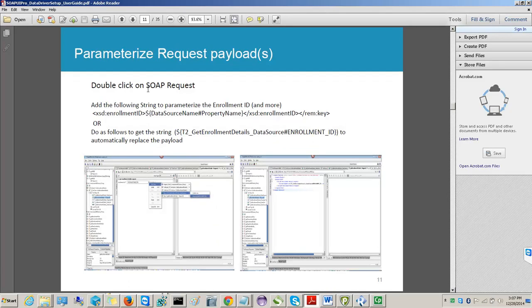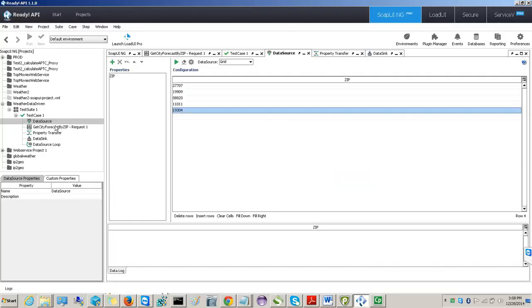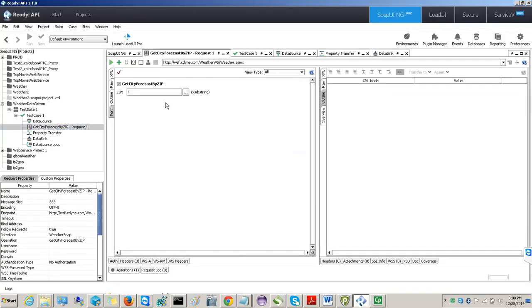So double click on the SOAP request, and you basically have to parameterize. Let us see how to parameterize. If the request is already saved with an input value or payload, it will have a sample value. This is one payload, but we have to replace it with payloads from a spreadsheet or data source. From now onwards we will call it a data source.